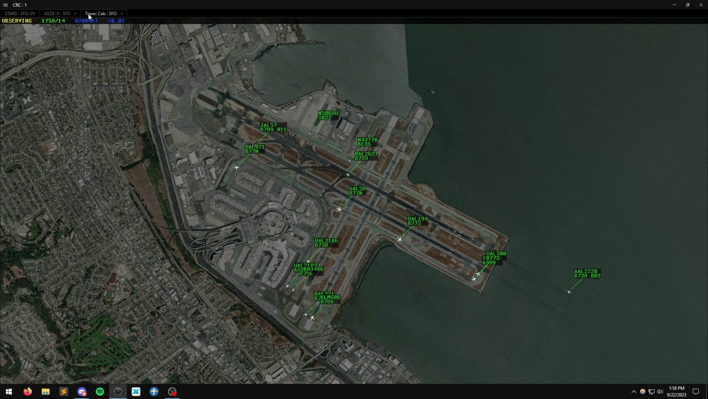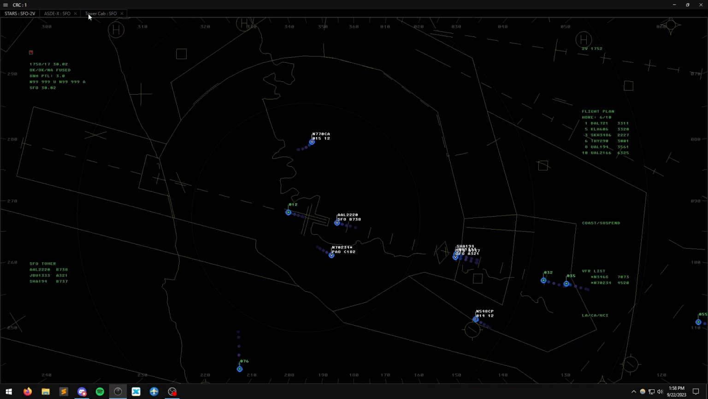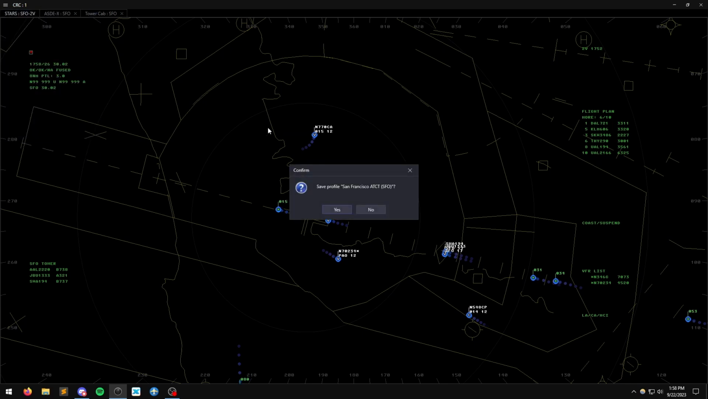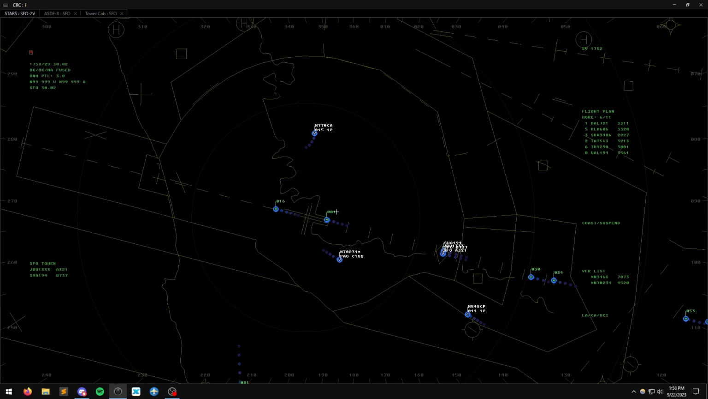After we've finished all of this, it's important that we save our profile. This way we can recall it later. We do this by selecting it from the drop-down menu or pressing Ctrl S and saying yes to the prompt. If you try to create or delete a window, you will be prompted to save your profile. Note, it is recommended that you save, but it is ultimately up to your own discretion. With that, we have now created our San Francisco Tower initial profile.